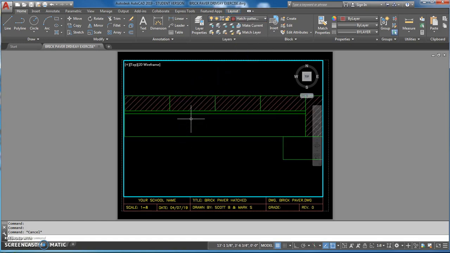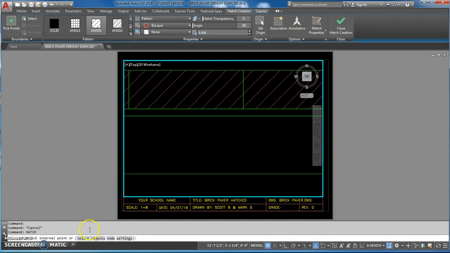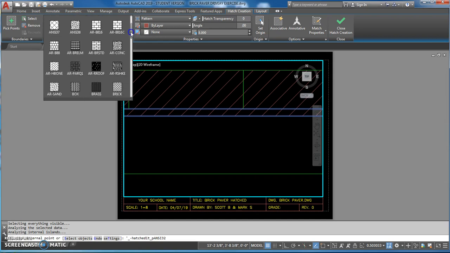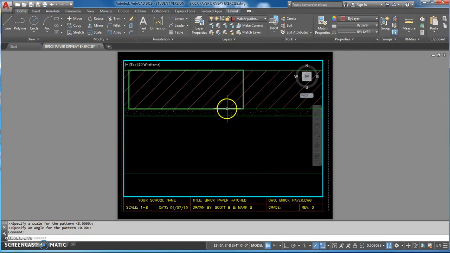Now, this next area right in here is going to be sand. So I'm going to type in hatch, select objects, pick internal points, pick in here, and of course the default is ANSI 131. That's pretty much what it defaults to all the time. And we're going to look for the AR sand. Here it is, right here. And it's so small, so we're going to change the scale back to 1, and let's go 0.25. There we go. That looks great. And we'll close it. Okay. So there it is.